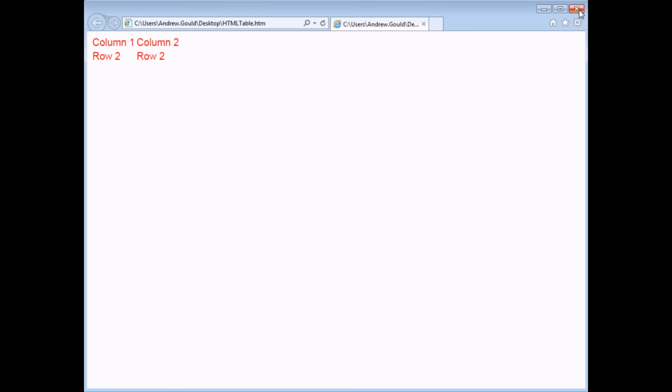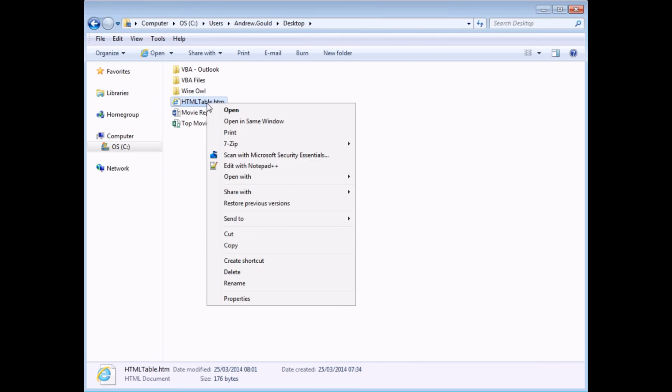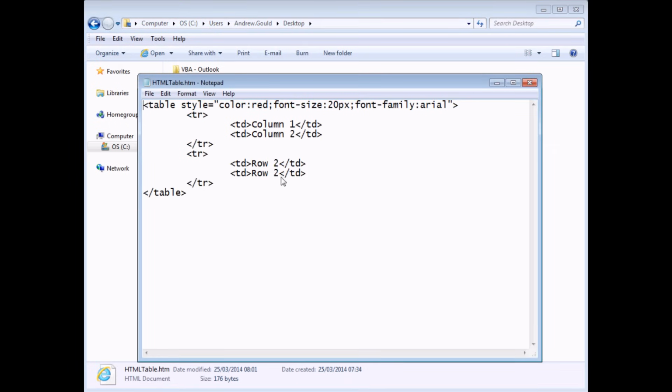If I want to make any further changes, if I right click on the file and choose to open with Notepad, I can edit it directly without having to change the extension name each time. I could even change individual rows if I preferred. So what I could do here, rather than apply the color red to the entire table, is modify the style property of individual rows. So I could say style equals, and then in a set of double quotes I can say color colon red for the first row, and then for the second one, if I just copy that part out, for the second row I could say color blue.